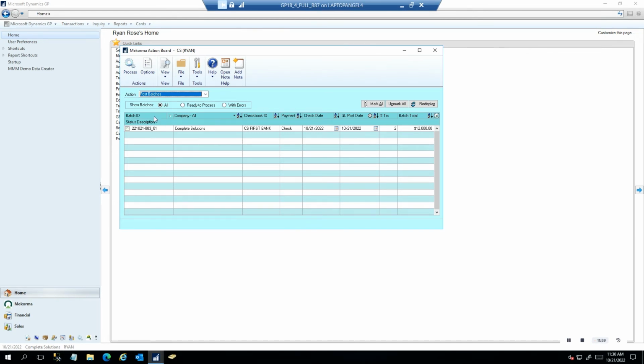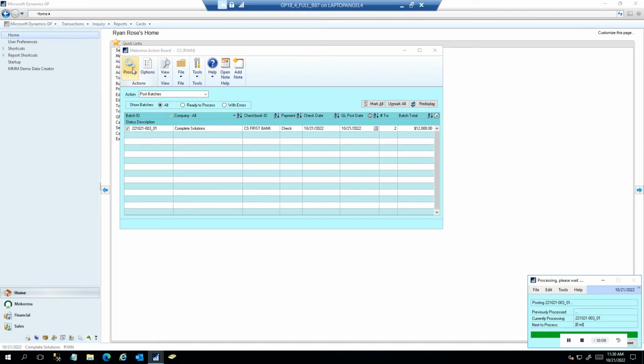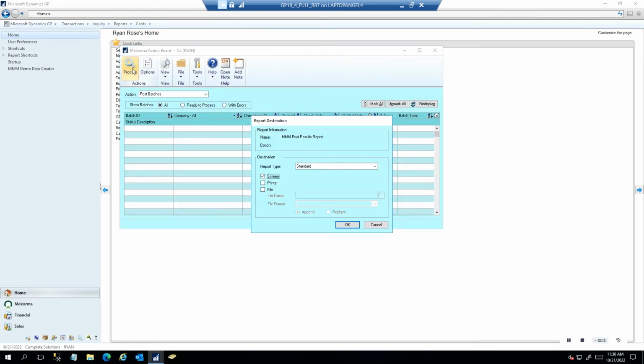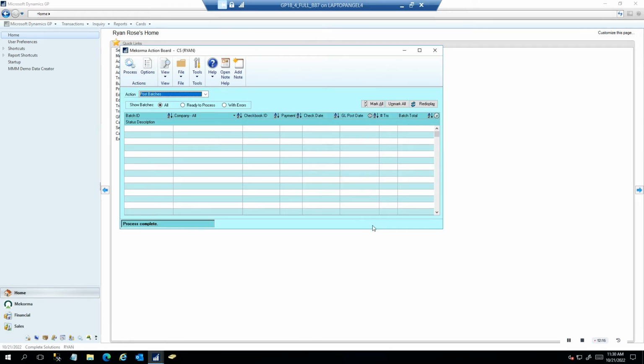If I had multiple batches across databases, as you know, with this window, they're all going to be here. But we just have this one, and we're going to go ahead and post. So that's going to post my batch into Dynamics GP, and there would be a report letting me know that everything went okay.